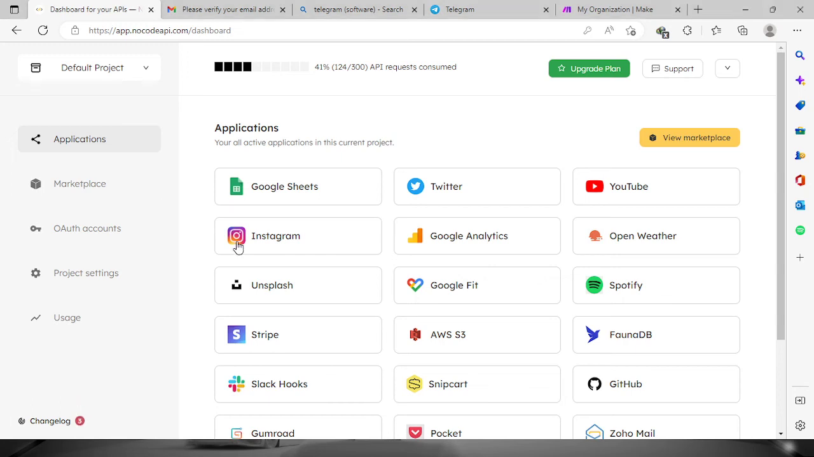Welcome everyone. So today's video is going to be a bit tricky. What we're going to do is connect our Open Weather and Telegram both at the same time in no code API. For example, I wanted to receive some weather updates right there on my Telegram account.